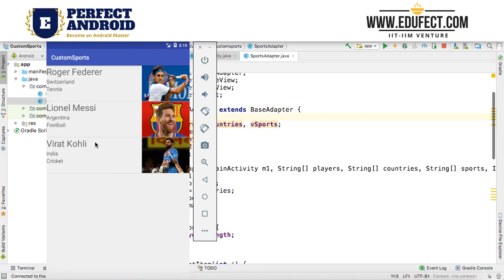Now let us see whether we are able to handle the clicks. I clicked on Roger Federer, I got Roger Federer. Let's do Lionel Messi. Yes, the pop-up is showing Lionel Messi. Let's click on Virat Kohli. Yes, it is Virat Kohli. So this is perfectly fine as we can see it.